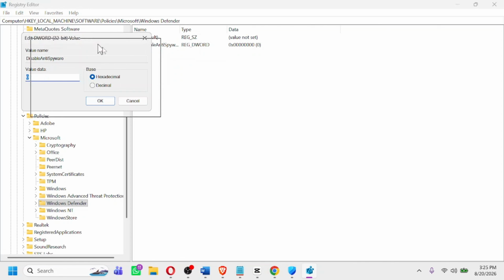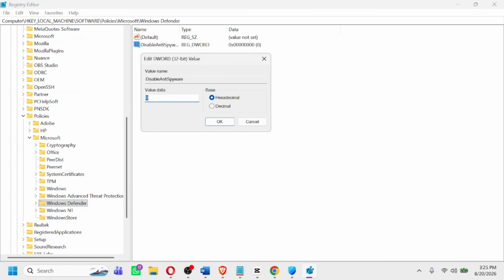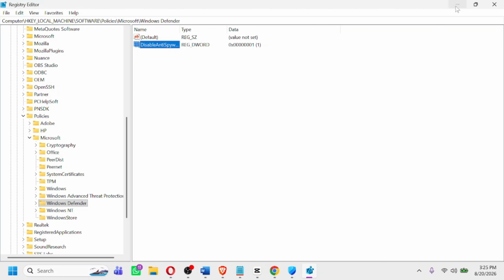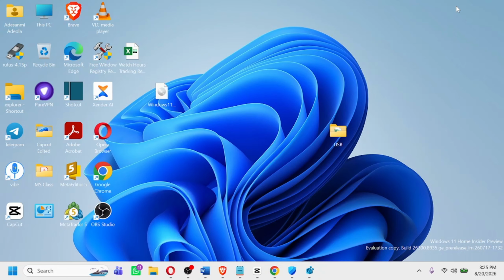Now click anywhere here. Now right click on this entry and click Modify. Now it comes out like this, hexadecimal. Change this value to 1. Click on OK. Now close this window and restart your PC. This will help you turn off Windows Security or protection on your Windows completely without any problem.